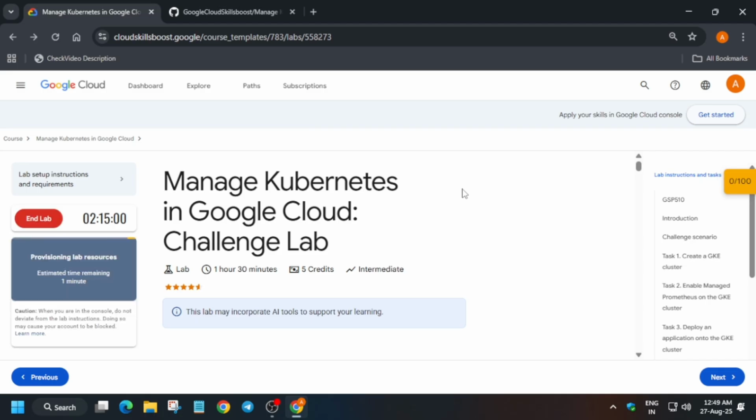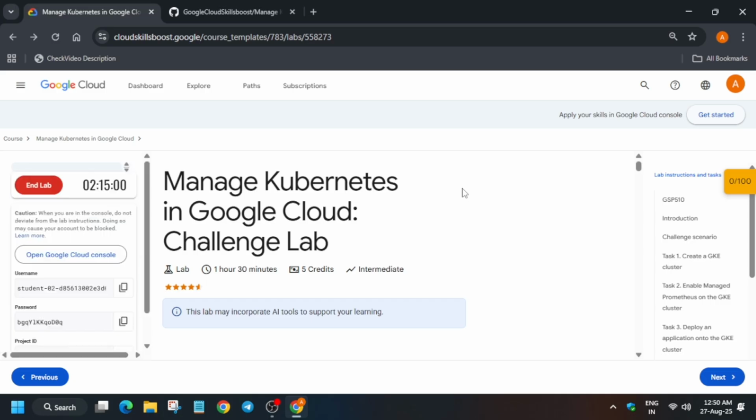Now just wait for the lab to start, and if you see this kind of time like 8 minutes, 7 minutes or 5 minutes, you have to just wait for this time to get completed and then you will be able to access the lab. So just wait. Once the lab starts, it will look like this. You have to just open the console in an incognito window and then activate the cloud shell. Let me show you how you have to do it. Do not worry, everything will be covered in this video.